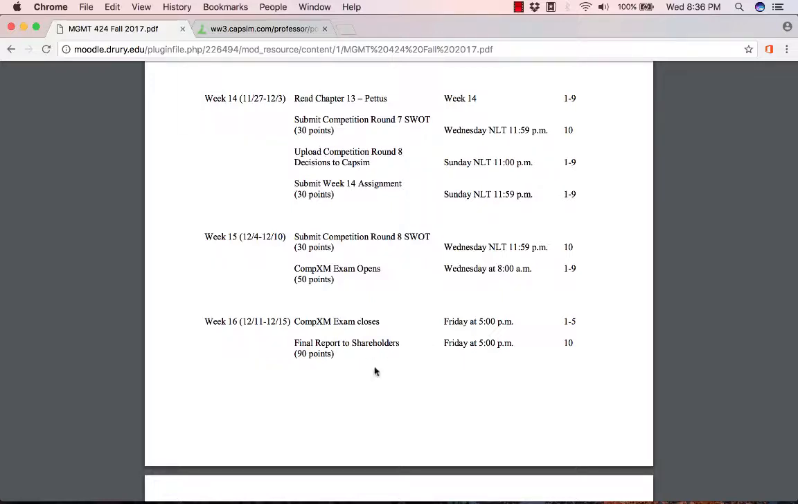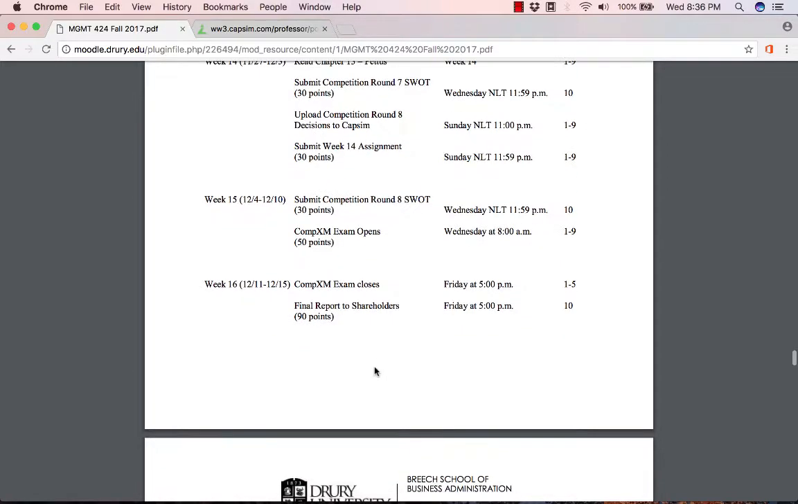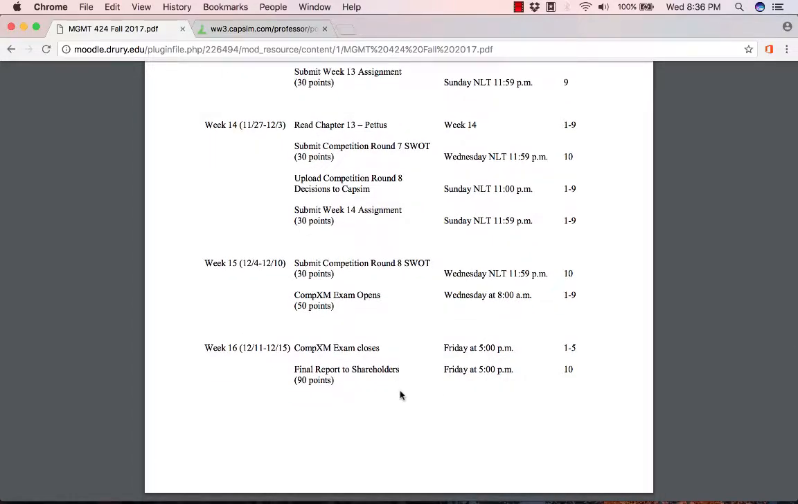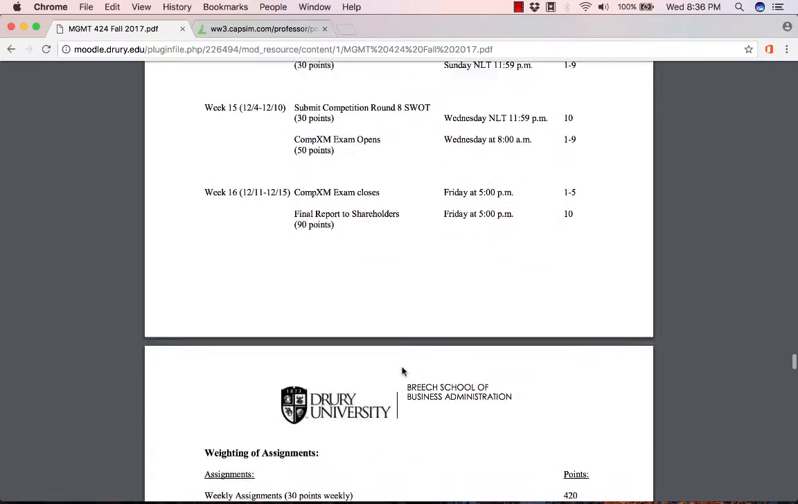And then the last thing that you'll need to do is a report to shareholders, and essentially this is kind of a summation of how your company did during its 8 competition rounds. There is a template for that report which I have posted, and you simply need to fill that out. You don't need to recreate the wheel on that. There's a template that all you need to do is find the data and fill it out and submit that to me.